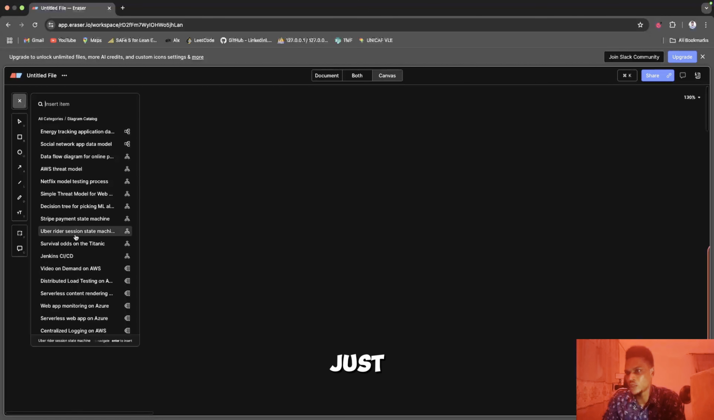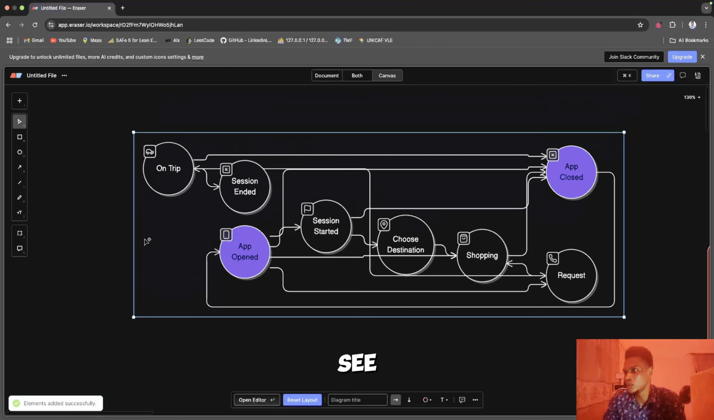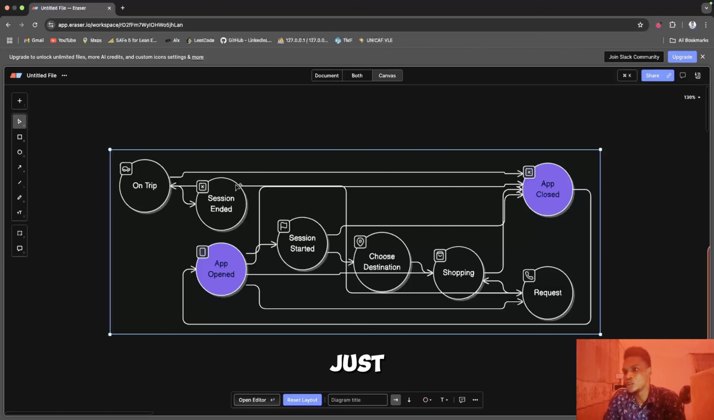So I can just select the one for Uber. I will see, okay, so we have the trip here right away. Just go to this to explore. You are going to love it. It has everything you need, virtually everything you need for process modeling.